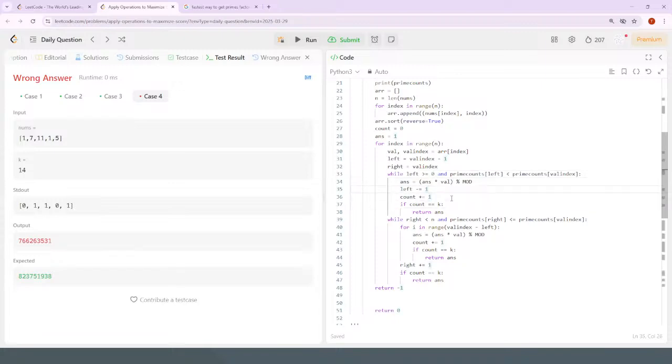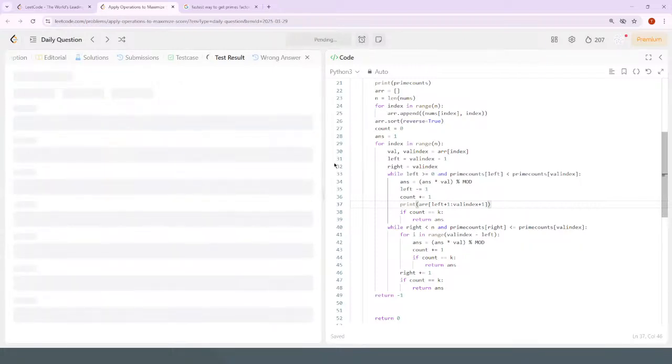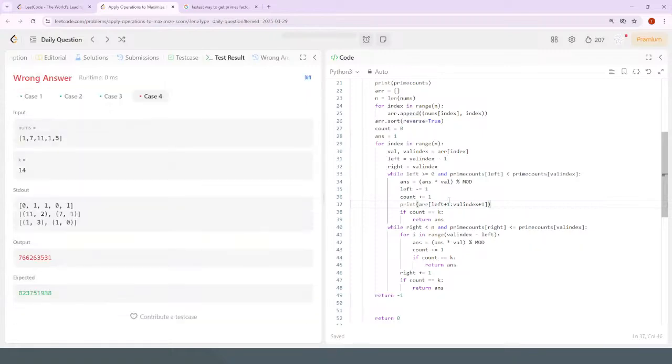Let me print out the actual arrays. So for each time it does a count, I'm going to do the print of the subarray. So the array from left index to the left index plus to the value index plus 1, I think. Or no, it's going to be left plus 1 to the value index plus 1. I think that's the left side. This doesn't go out of bounds.